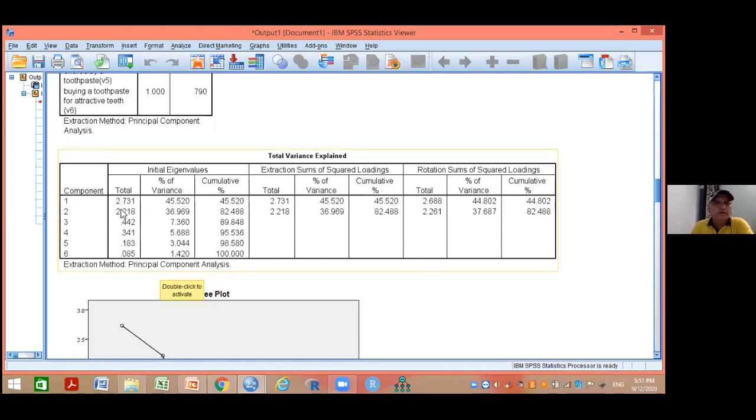So what is the first component's eigenvalue, or the first factor? 2.7. It's more than 1. And it explains how much variation? 45.5. Factor 2's eigenvalue is again more than 1. How much variation is explained by factor 2? 36.9. This is cumulative, so the total will be 45 plus 36, which comes out to be 82.